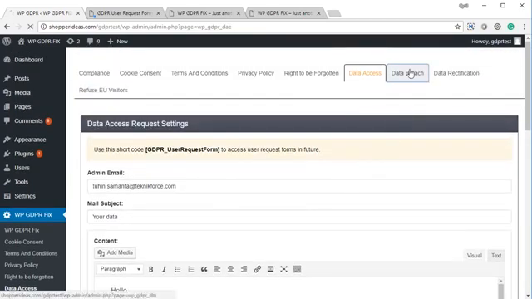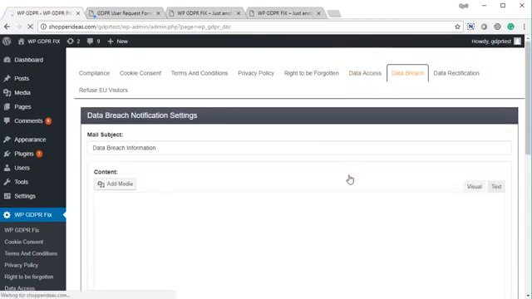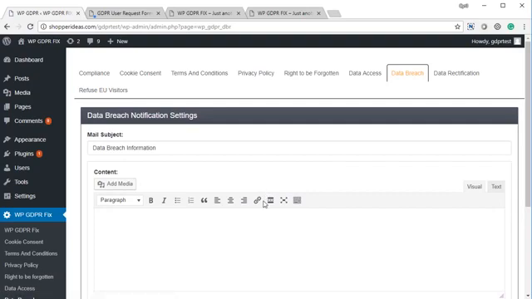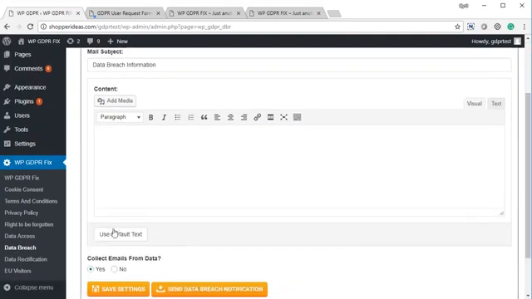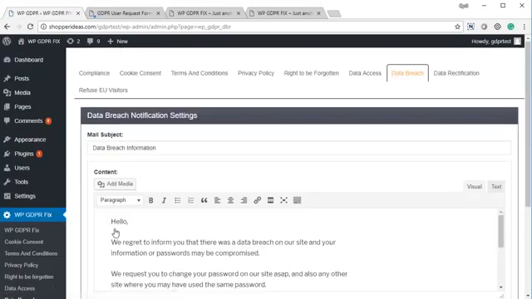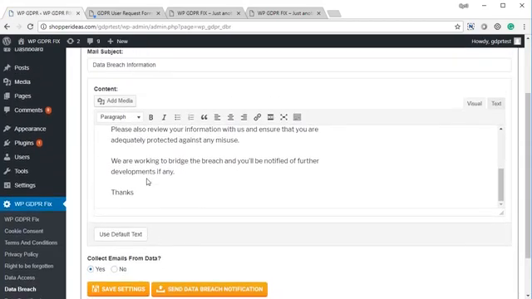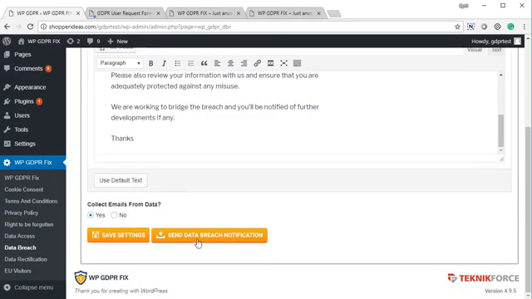Then we also have the data breach notification system. This is also a requirement under GDPR. If there is any data breach, you need to notify all the users, and this segment of the plugin can be used to notify anyone of any data breach. Again, we have a default setup for you, and you can put in whatever text you want whenever there is a data breach, and you can send data breach notifications just by clicking one button.